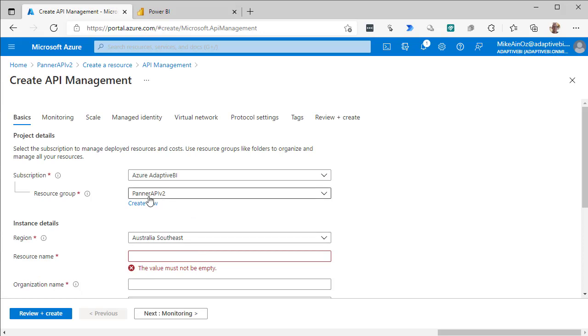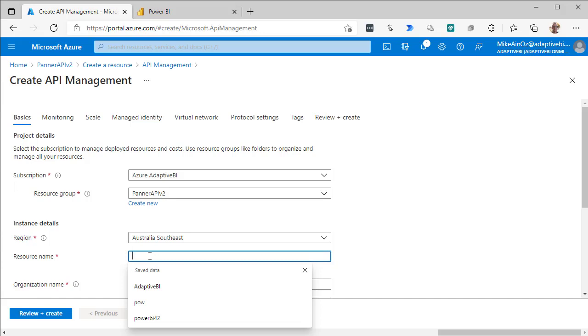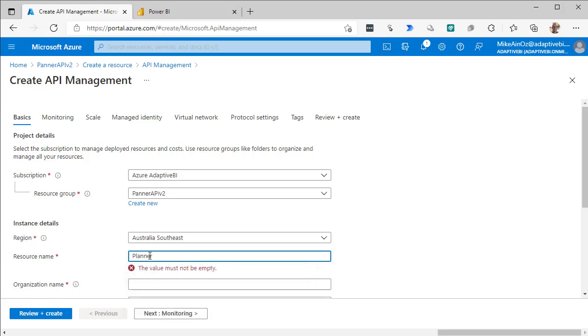Oh look, I spelled it all wrong, but never mind, we'll stick with that. Planner API. Okay, let's give it a resource name. Now, these are unique, so we have to get a little bit creative here. So let's go Planner API, and we'll call it 89.